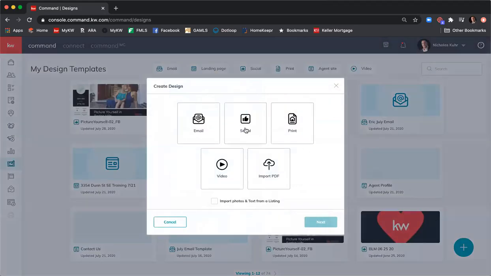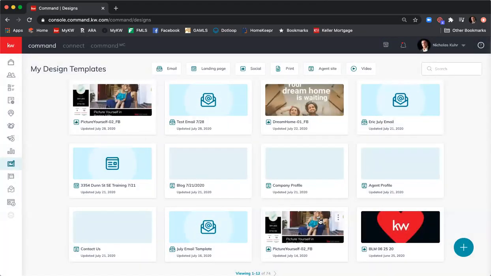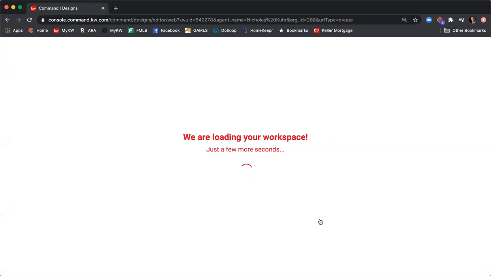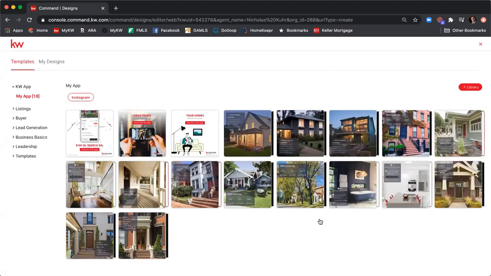Then I'm going to select a social ad. Here in Designs, social more or less means social plus internet usage. So just click on social and then next. Designs is a little bit slower, so we'll just be extra patient with it today. In Designs, we'll be able to pick all sorts of different lead generating ad marketing materials.